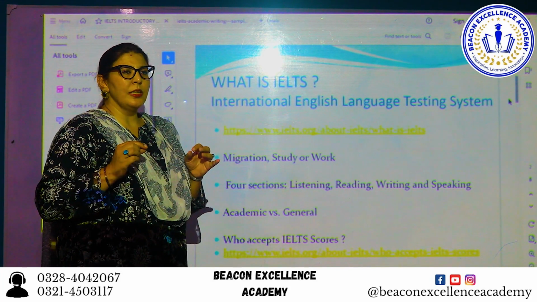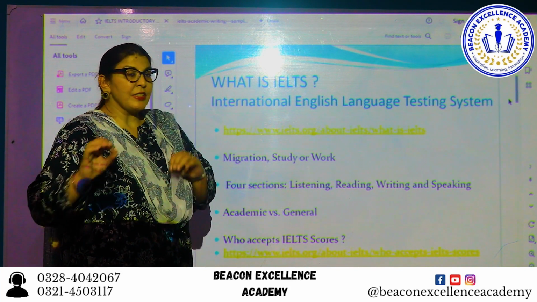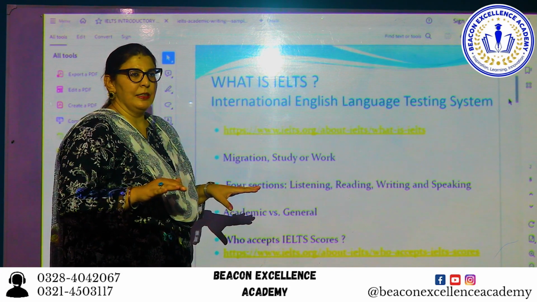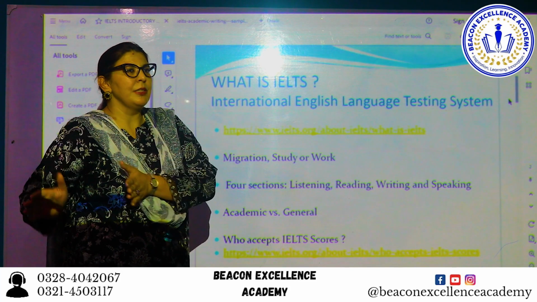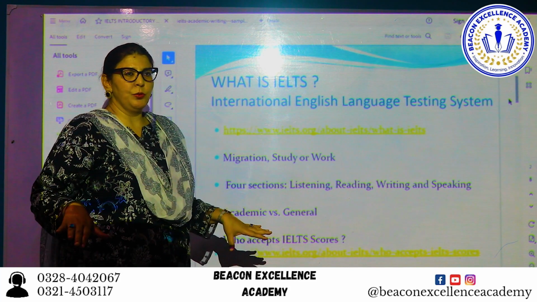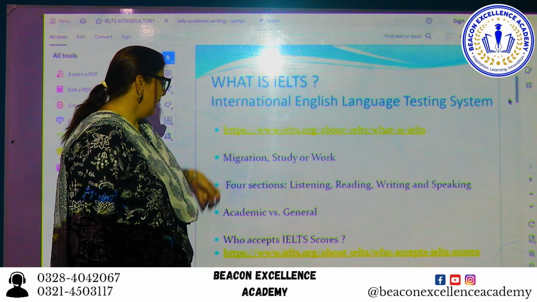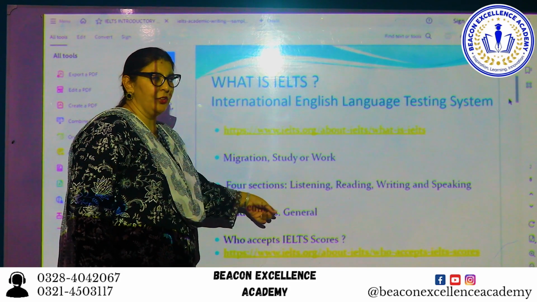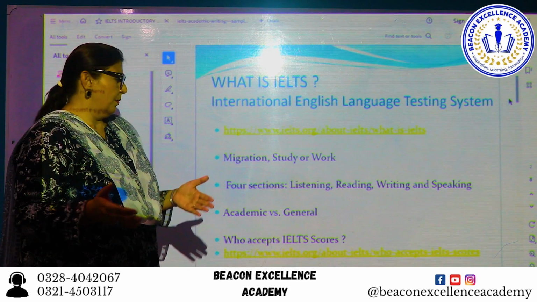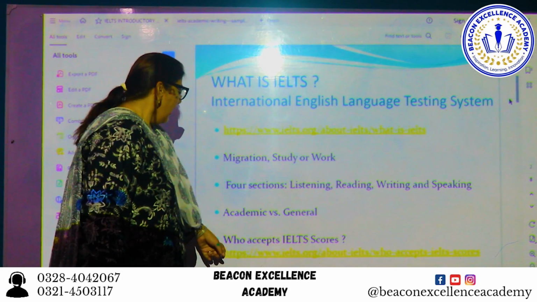There is also a separate program which is called the UK Life Skills program. The details for that are available on the British Council website. But that is a separate exam that is administered. The course that we're going to be conducting here is going to focus on the IELTS, academic and general, and I will go into the details about exactly what the difference is between both of these tests.